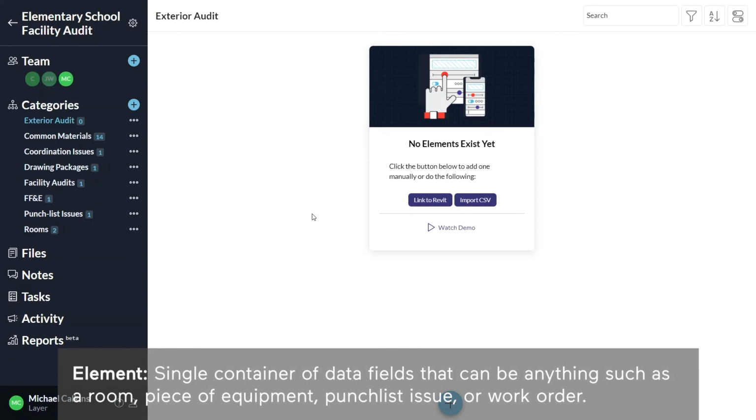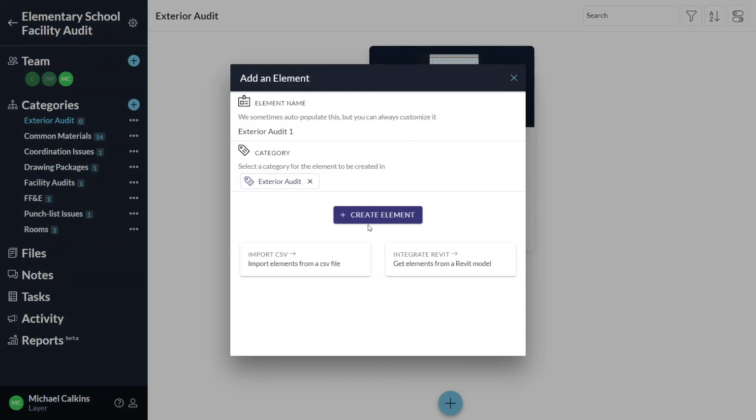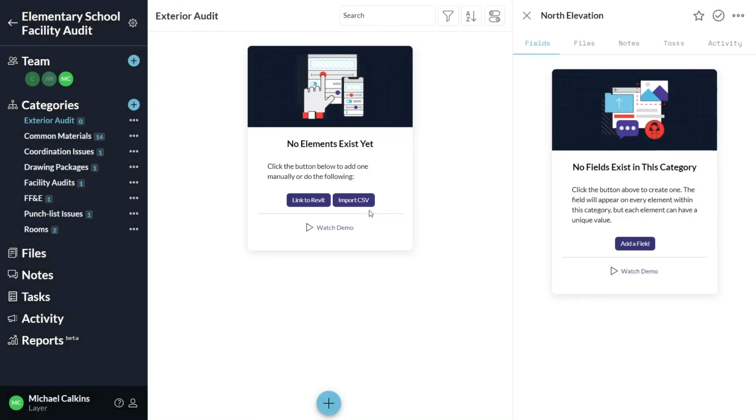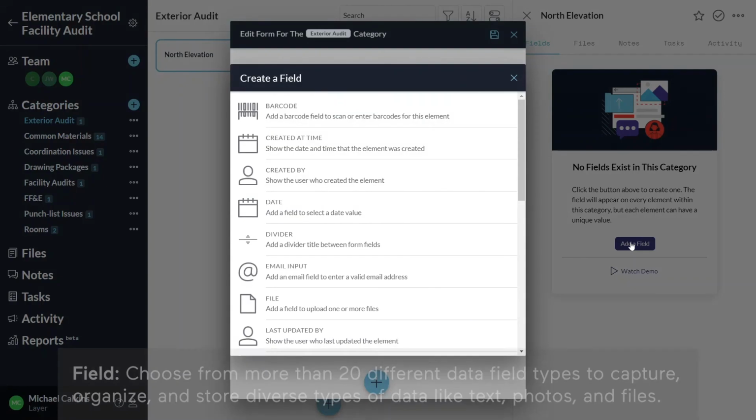Elements are the individual items about which you want to track data. Click the plus sign at the bottom of the screen to create a new element. Name the element, then click the Create Element button. At first, your element will be empty, but you can now begin to create fields which will eventually contain the data collected for each element. Click Add a Field to get started.